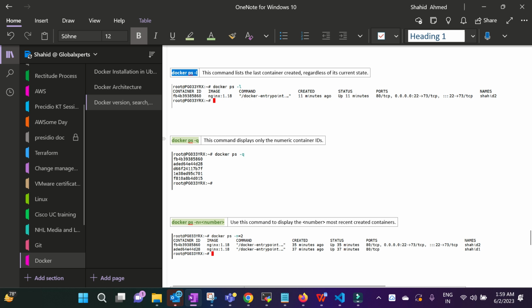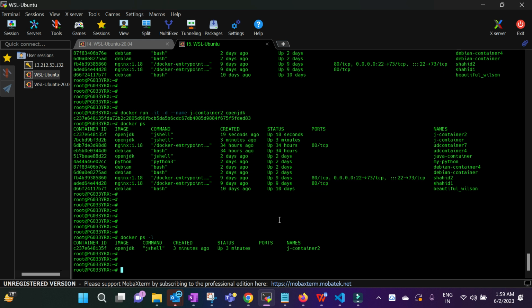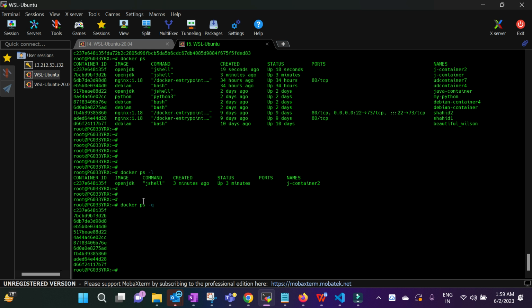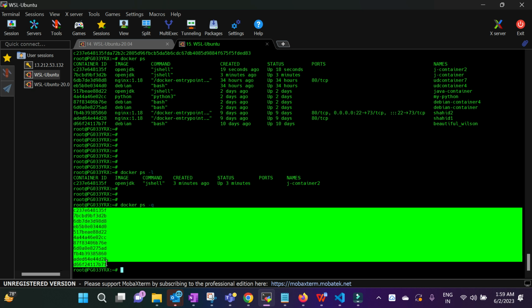If I put -q, it will give me only the container ID. See, it shows only the running container IDs, not all the other details, just the container ID of the running containers.